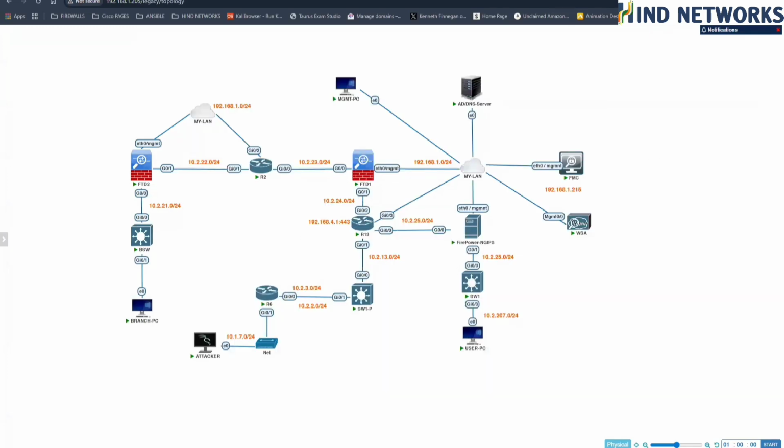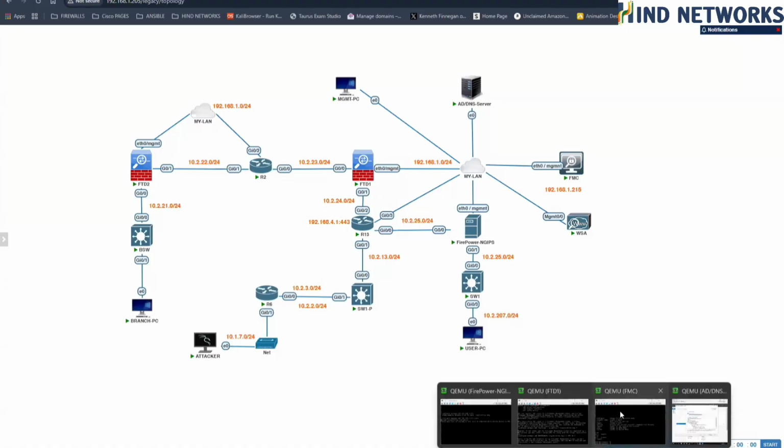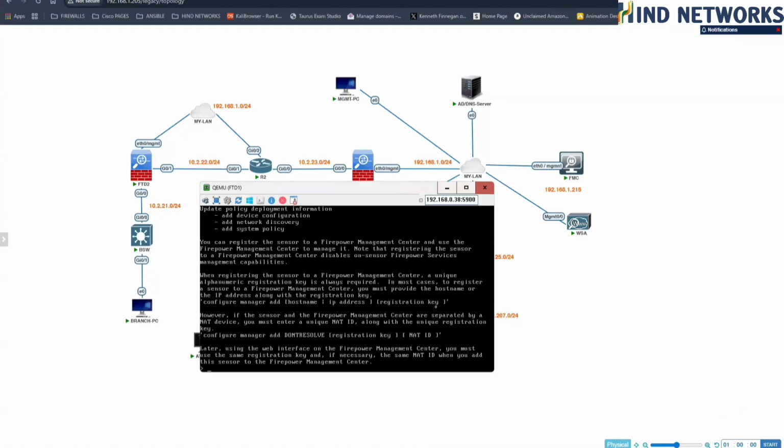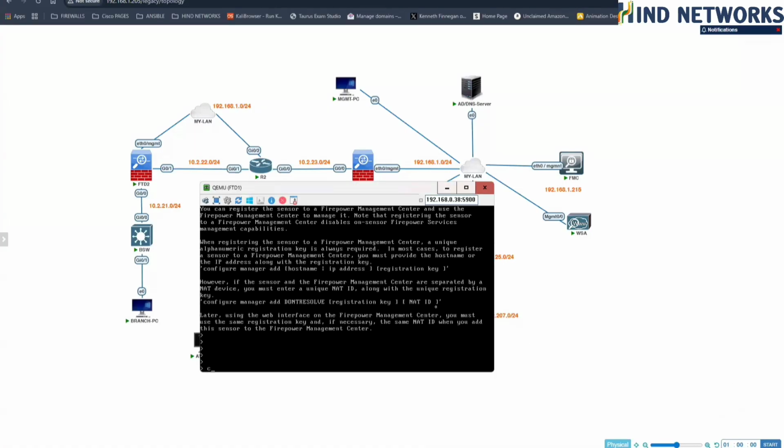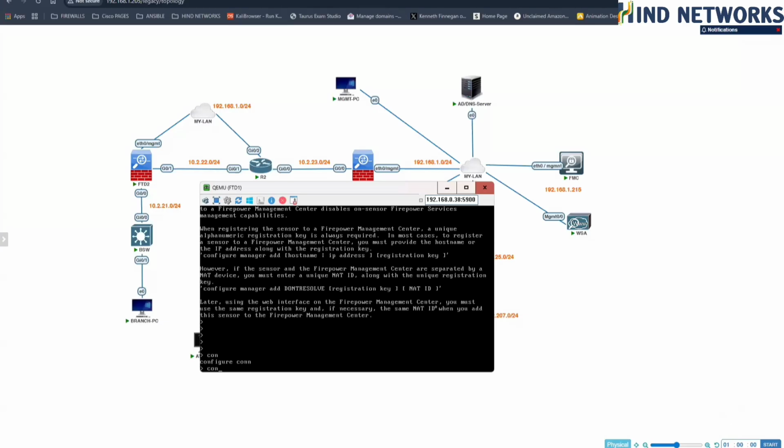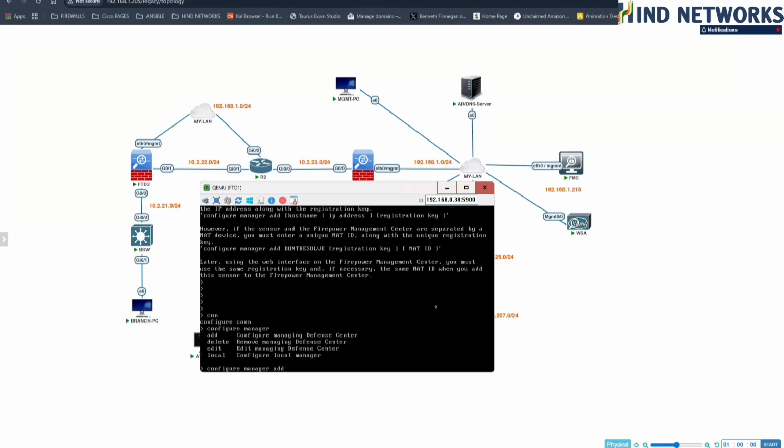Okay, so until my server gets ready, let's see if I can add the configure manager, add 192.168.1.215 Cisco.